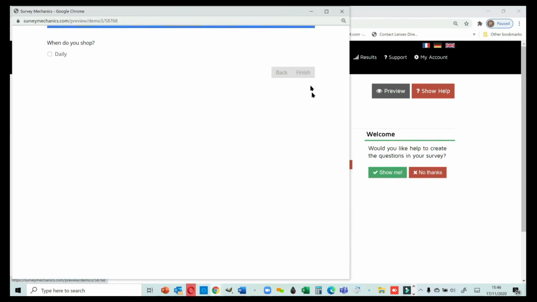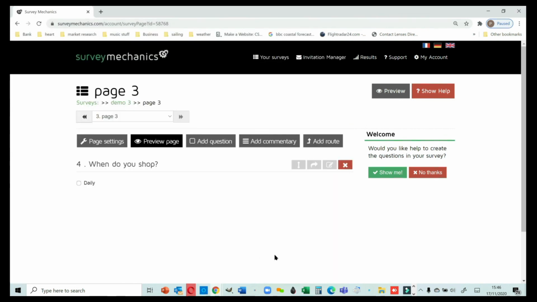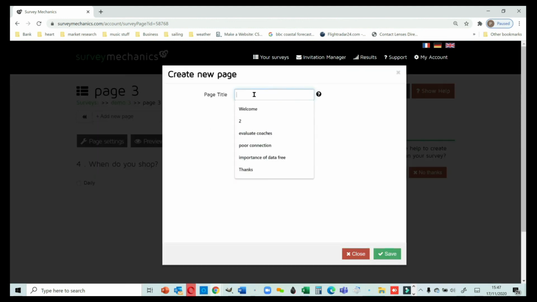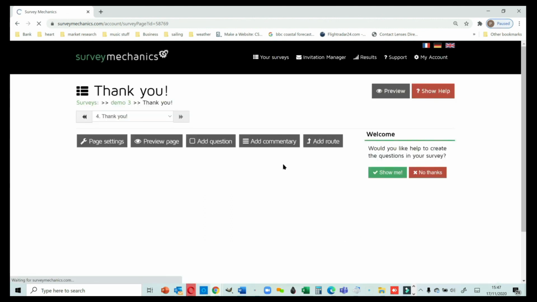Once you've finished adding all your pages and questions, your final page will automatically include a Finish button, which will conclude the survey. The answers to questions on all your previous pages will be stored up until that point. You could add a thank you message as your final page. That way, you'll ensure that all responses are recorded.